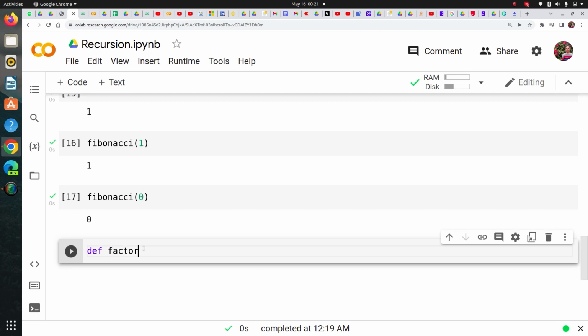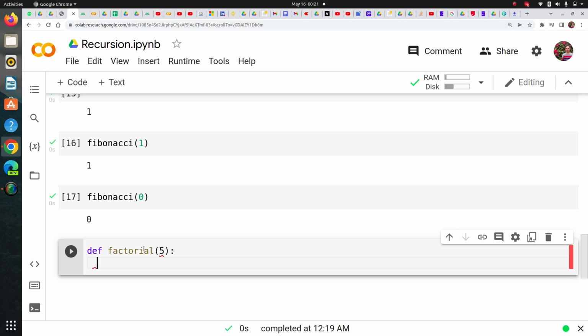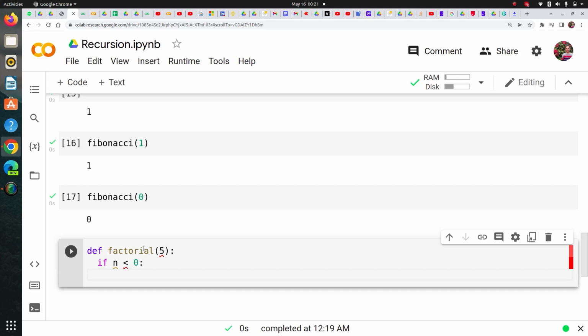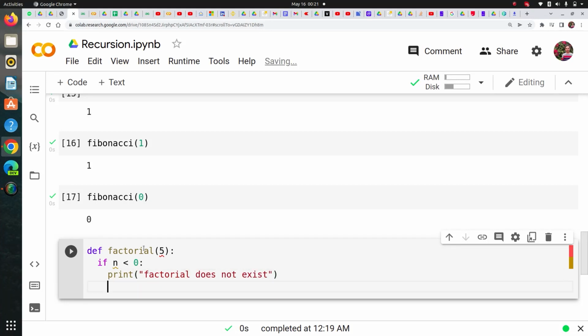So I will say factorial, and I would like to get factorial for 5. I need to pass some corner cases here because there is no factorial for negative numbers. So I would like to just say if n is less than 0, print factorial does not exist. So these are some corner cases you must know. I need to pass n here. I made some mistake. Okay.